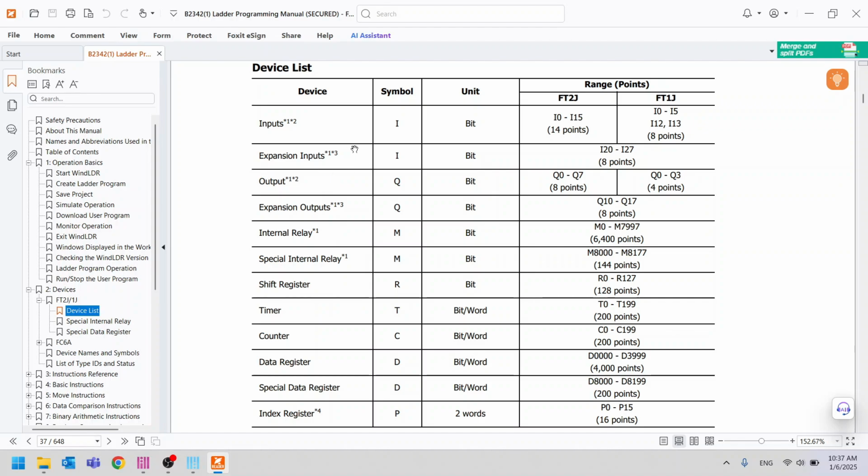For this part, I'll be referring to the manual, specifically the ladder programming manual. You can download it from the IDEC website. Then we'll look at the devices for the FT2J and FT1J models.